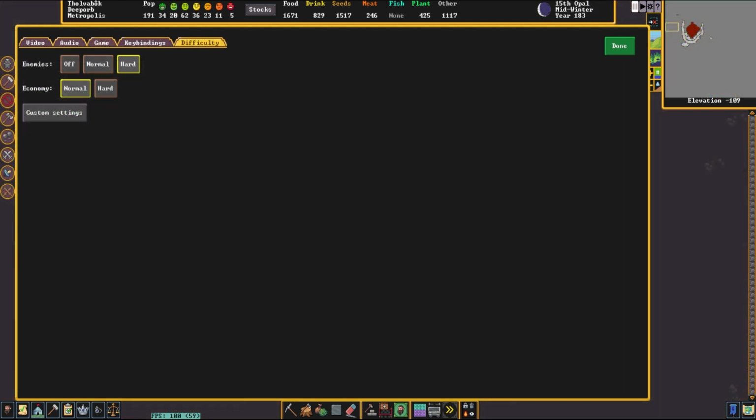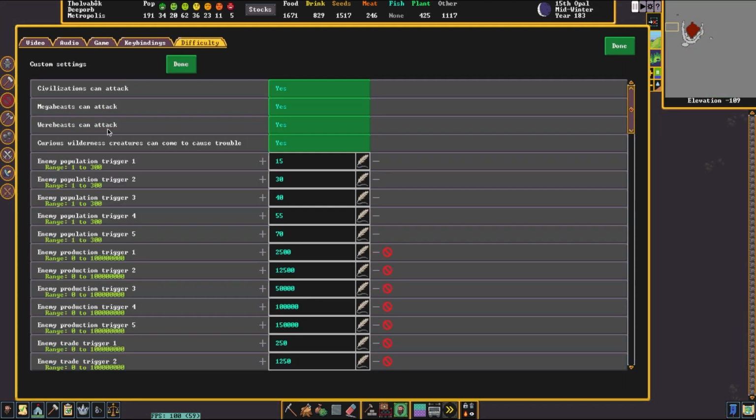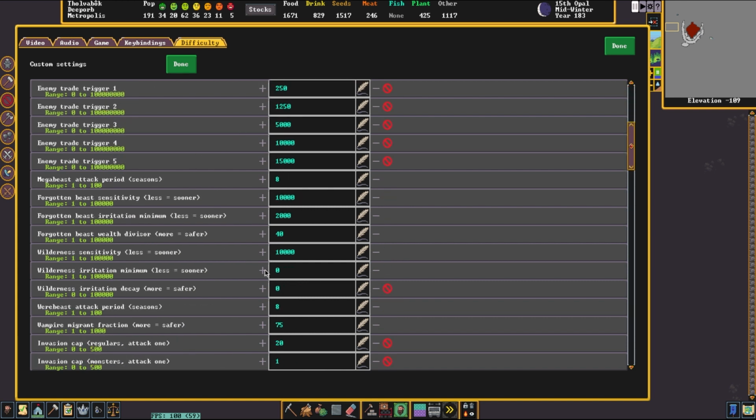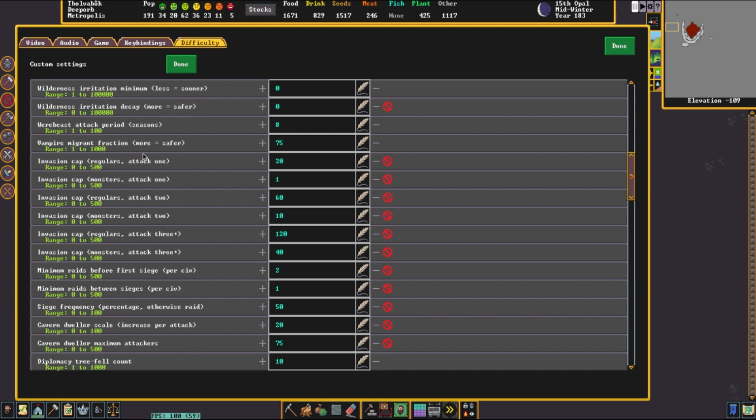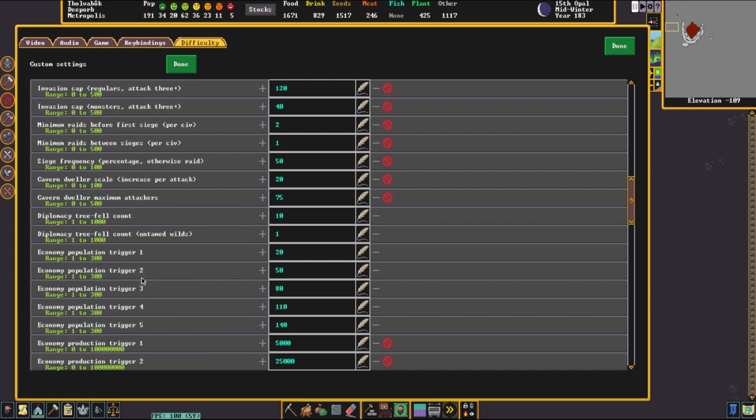Enemy invasion caps can be found under custom settings under difficulty. There's a bunch of different things here. You can see enemy population triggers. If you've turned your population down, let's say you've cut it in half, you might want to cut these numbers in half, just so that you can have the same kind of invasion difficulty scaling as you would in normal Dwarf Fortress, minus having to have 100-something dwarves in order to get your actual difficulty invasions.